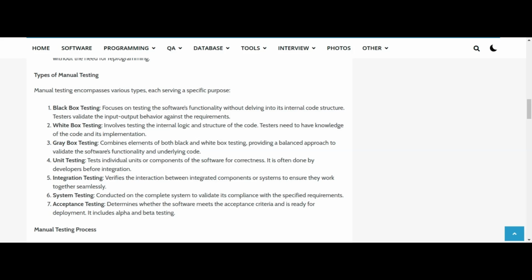Next, acceptance testing. What is acceptance testing? It determines whether the software meets the acceptance criteria, meaning the customer expectation meets the acceptance criteria, and is ready for deployment. It includes alpha and beta testing.